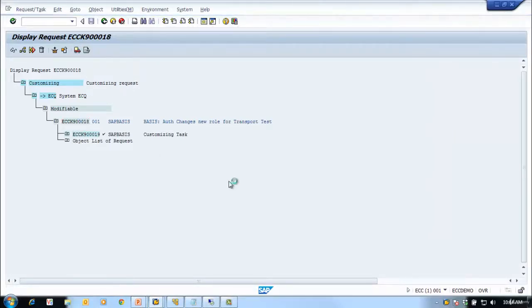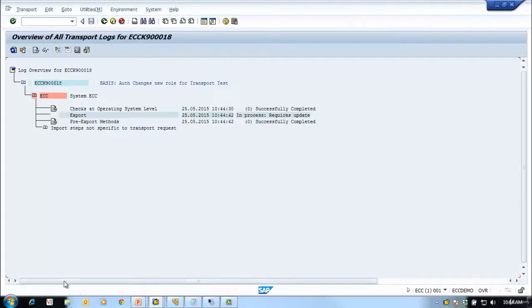Let me release it. Okay, now I released. Now it will automatically create the files in the OS. You can see TP is connecting to the database and it's writing to the buffer, and it's doing quite a lot of work. It has to collect all the objects related to the particular role which we have created. Then it will start creating the files in the operating system. Now it's doing the export. You can see the log export. That means it's exporting the objects to the OS.